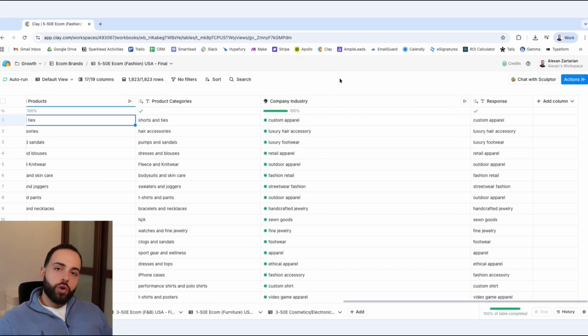So what you'll tend to notice if you're building lead lists in databases like Apollo, ListKit, or any other database, the industry is not going to be that specific. So the actual industry could be fashion and apparel, could be retail. But if you're reaching out to these brands, it's not specific enough to say, hey, I noticed you're a retail brand, or we work with other retail brands, or we work with fashion brands. Why not actually say, we work with luxury hair accessory brands, or we work with luxury footwear brands. We work with retail apparel brands.